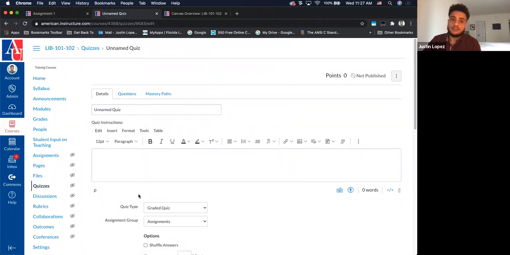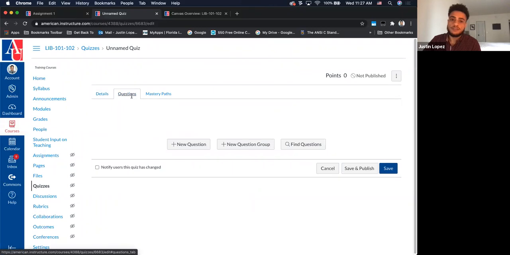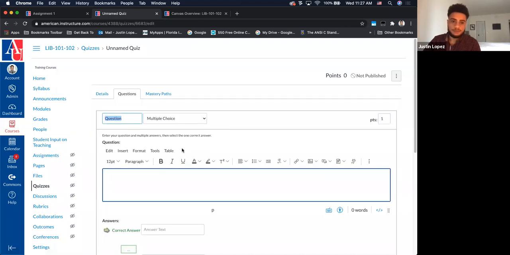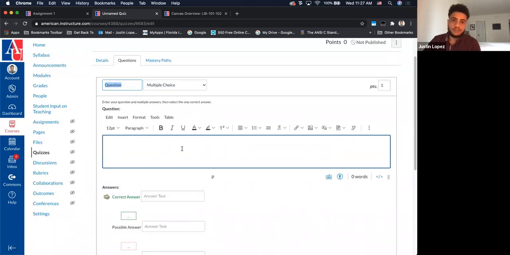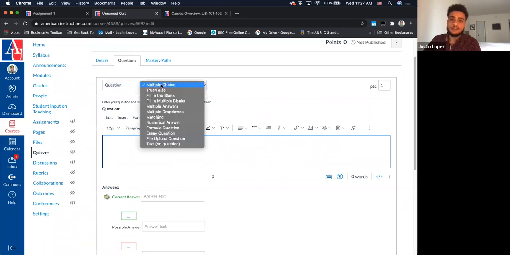So once all the normal settings are set, you'd go over to questions, where you'd have the option to add a new question, add a group, or find questions. These two would be if you have question banks set up in your course, but we'll go ahead and click on new question. So here you'll be able to add multiple questions. This drop down here is where you'll choose what type of question format.